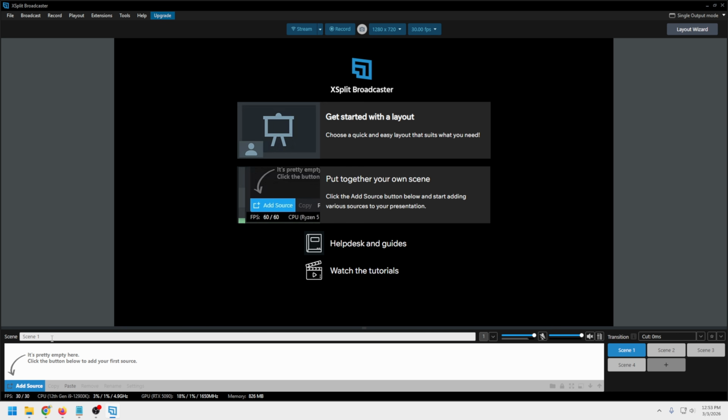Listed at the top here, you've got scene 1. If we go all the way over here to the far right, we got already created scene 1, scene 2, scene 3, and scene 4 are here already, and so you can just rename these right here if you want. Then we've got right here some transitional information, so you could set up transitions. We've got a microphone, a listening device, so headphones or something like that.